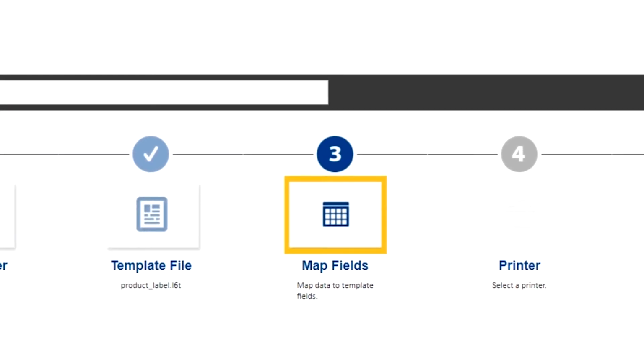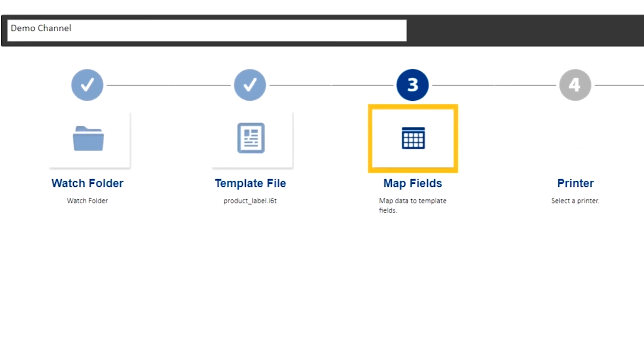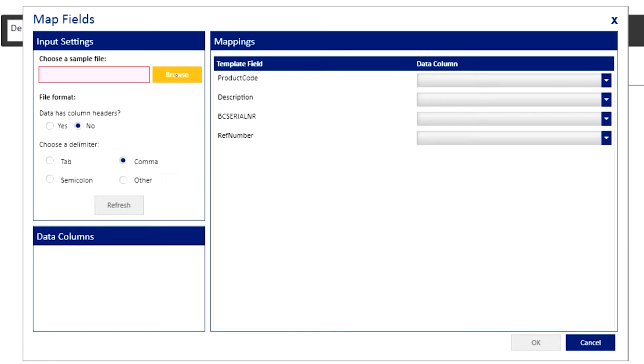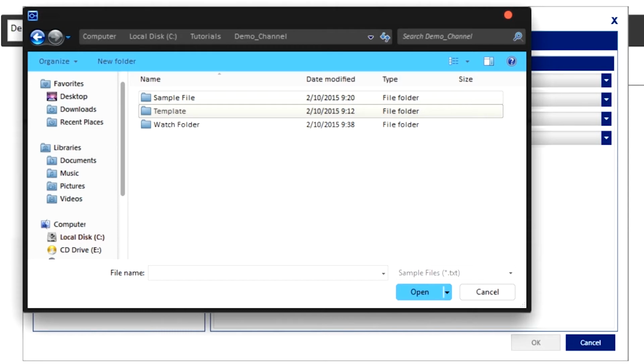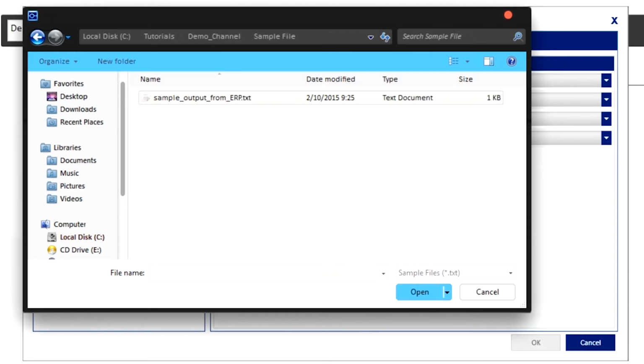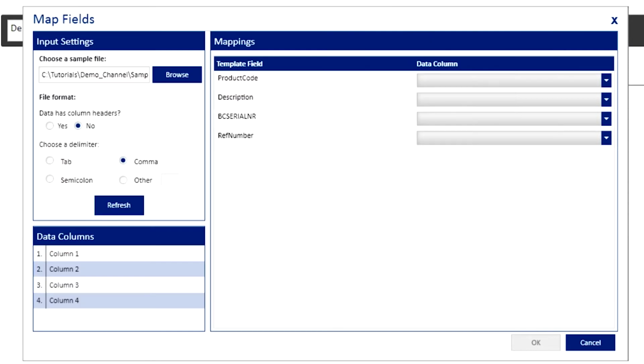Here is when you fill out the fields in your label, which is called Mapping Fields. To choose the file you're going to use, click on Browse. For this example, I created a sample TXT file named Sample Output from ERP. I'll select that file. During this step, you can also configure if your file will have headers.